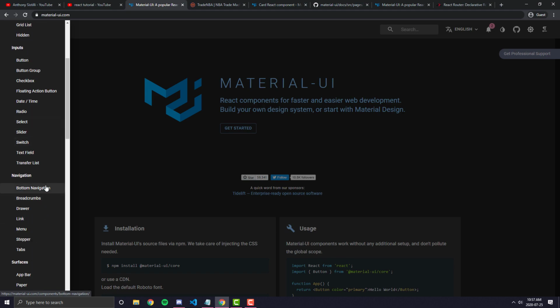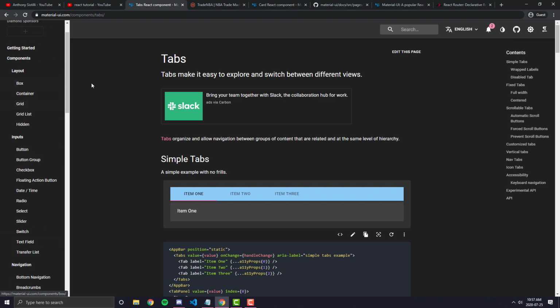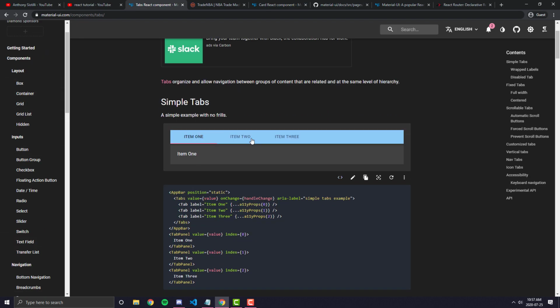So let's say, for example, I wanted to create tabs. I'll click on tabs under the components category, and you'll see here we have a lot of different examples of tabs. For example, we have how to implement just some basic tab structure. And if you're not familiar with tabs, it's just a component where you click one thing, you have these tabs, and whenever you click it, it will switch the view that the user sees.